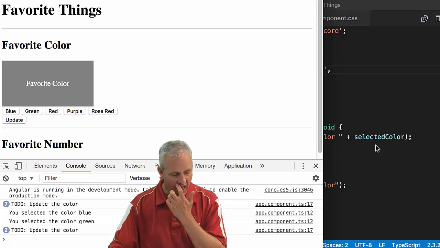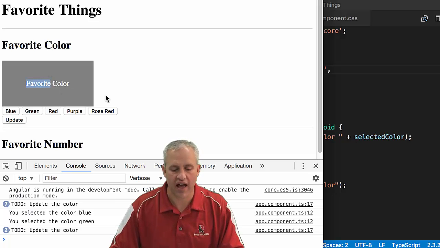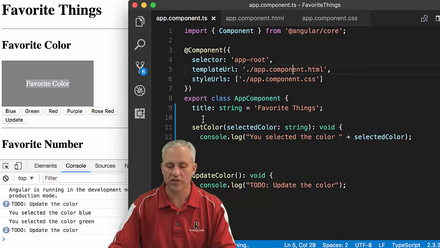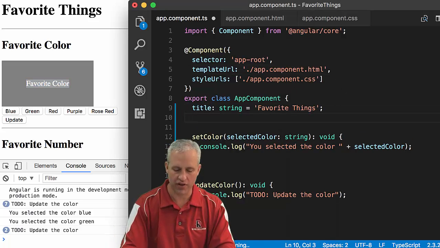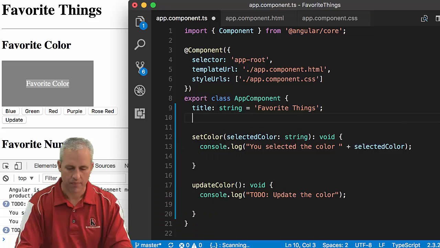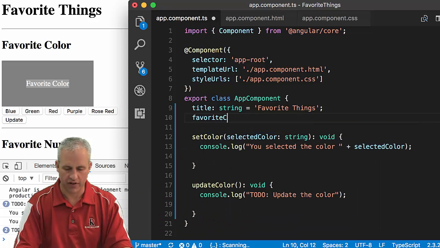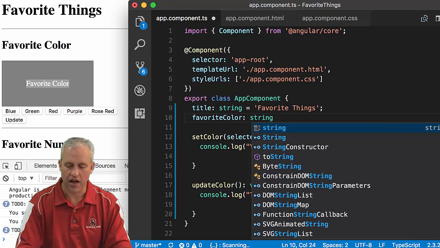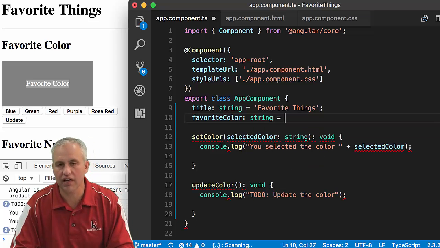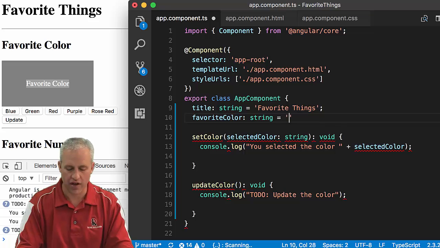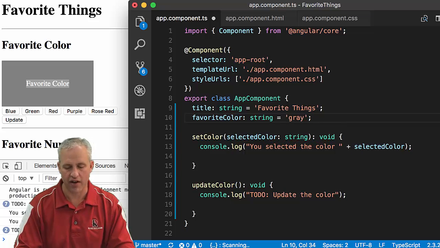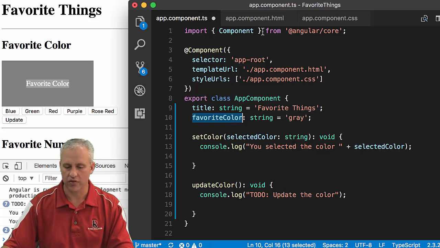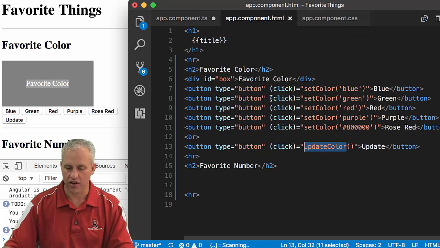Great. So the next thing I'd like to do is have a color variable that gets updated. So the same way that I had a title, I'm also going to have a favorite color, and I'll just call it favoriteColor. Why not? I can't think of any better variable name. It's going to be a string, and eventually it's not going to have a value by default, but just to start things off, we'll give it a value of gray. The first thing we'll do with it is print that inside the box instead of the words favorite color.